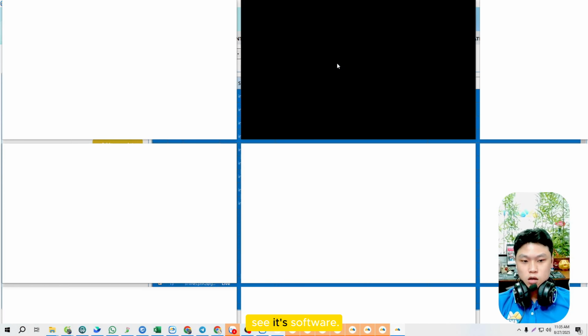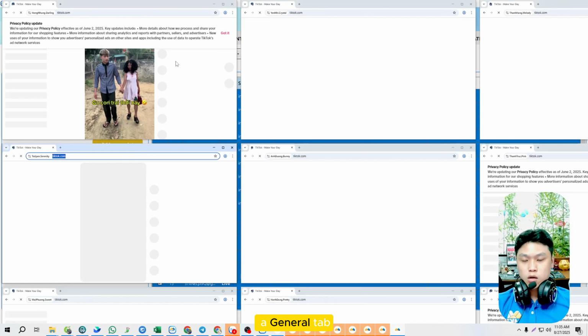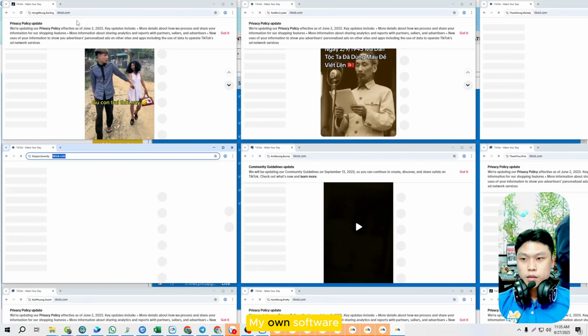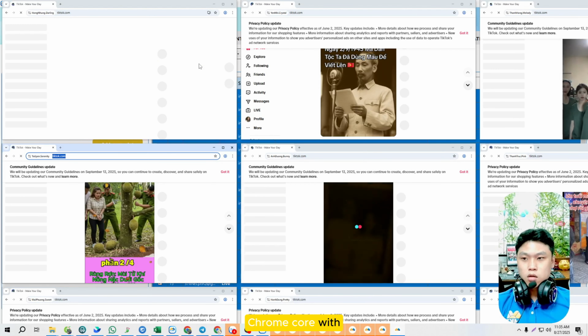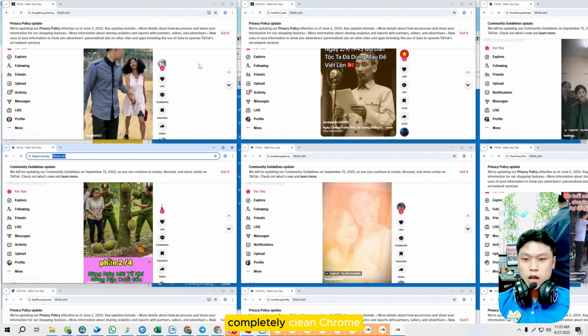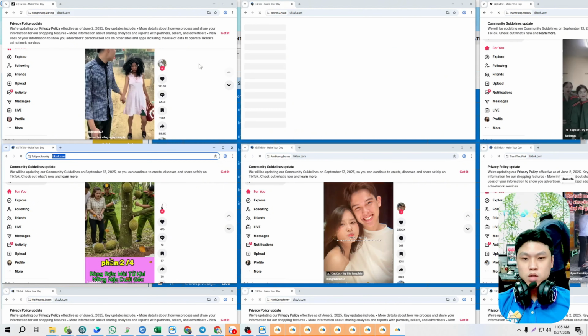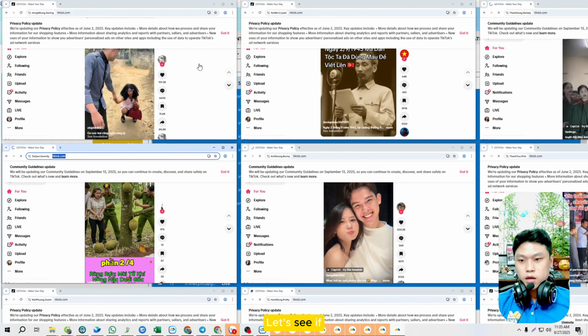And you can see the software. It will open all your accounts, and each account will correspond to a separate tab. My own software has been set up with a Chrome Core, an anti-detect browser, with completely clean Chrome and a clean device. It supports you to raise accounts extremely effectively. Let's see if the software will work.